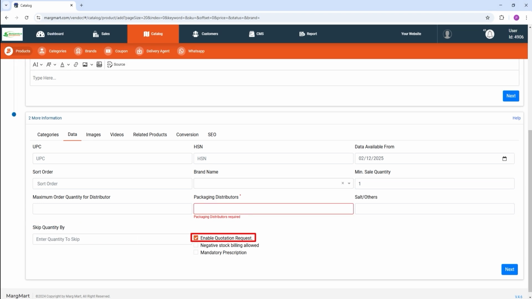Enable quotation request. Allows customers to request price quotes for bulk buying. Negative stock billing allowed. Permits billing even if stock is negative. However, in case you have not switched on this function and the quantity goes to 0, the product will be automatically disabled and will not be displayed to your customers.